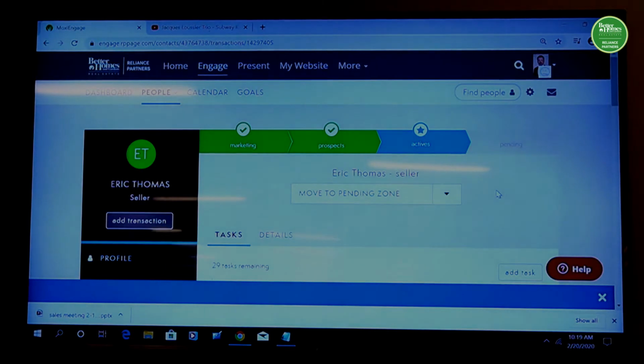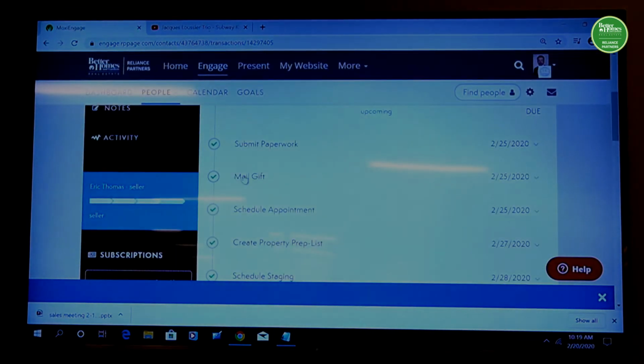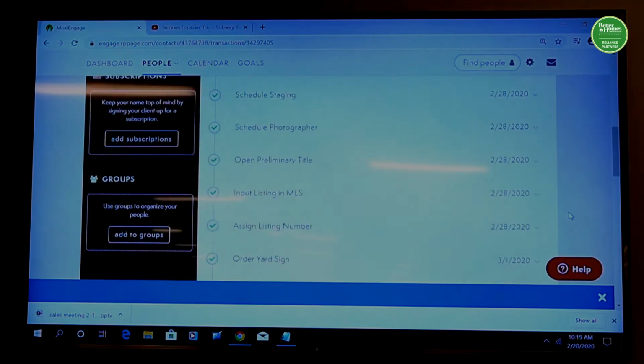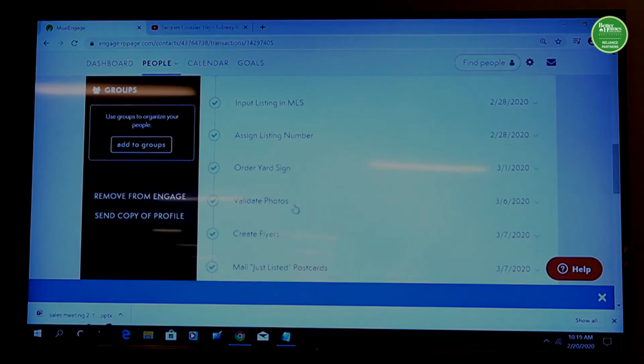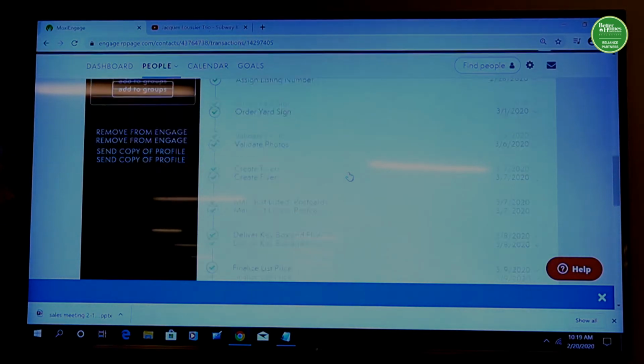Now we've got a different list of tasks. And notice how the second item up is to mail a gift, because they like the idea of rewarding people for staying with you. But all the other things to do, input the listing into the MLS, order the yard sign, validate your photos, mail out the just listed postcards. Again, you may or may not do all of these things, but they are there on the checklist.